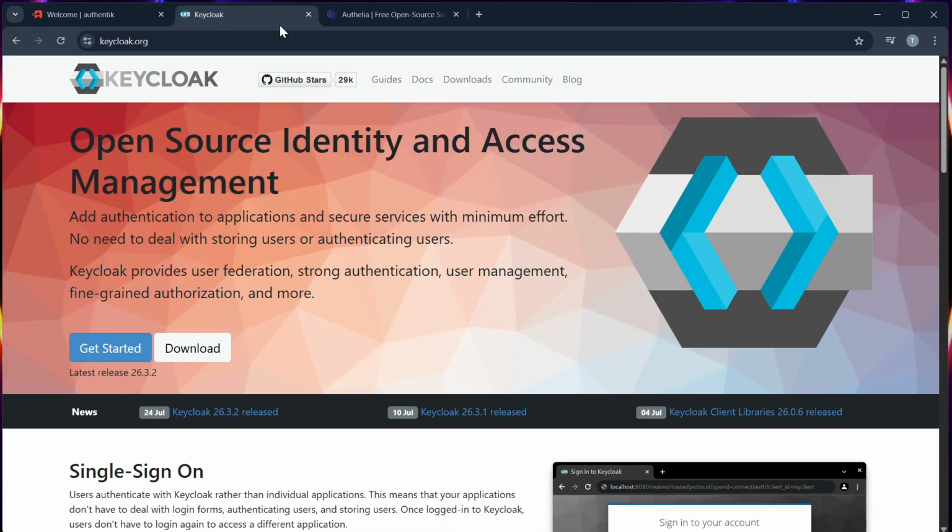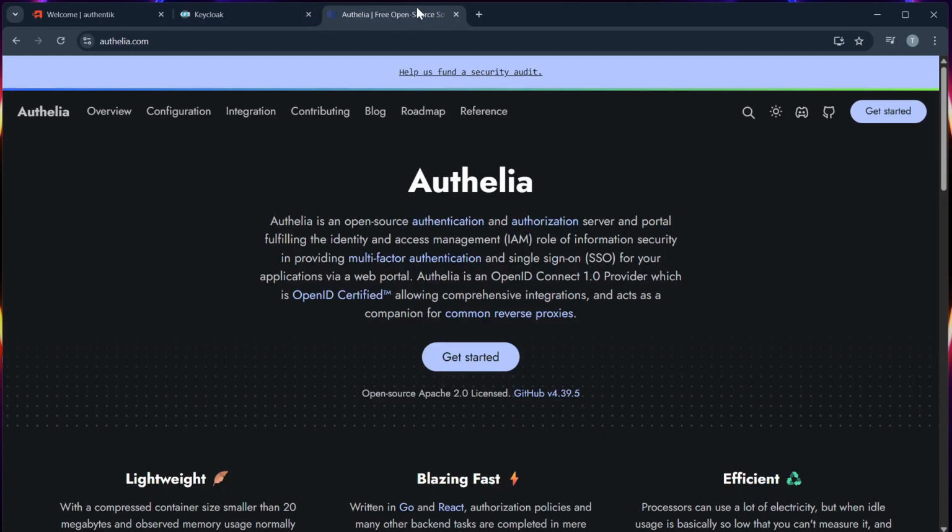Authentik versus Keycloak versus Authelia. In this video, I will compare these authentication platforms so that you can choose the right one.